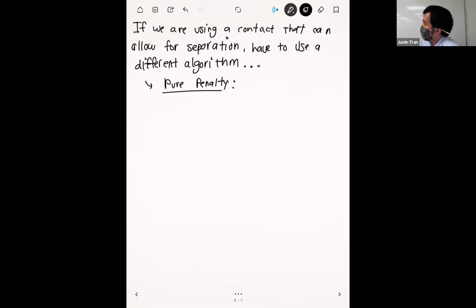And so the way this works, because we're in this kind of weird space where we have to allow for separation, we can have deformation in one direction, but we have to prevent it in the other one. That means we have to be a little more creative in how we do this. And so the way the pure penalty works is that it doesn't directly enforce no penetration. So it takes an indirect approach.